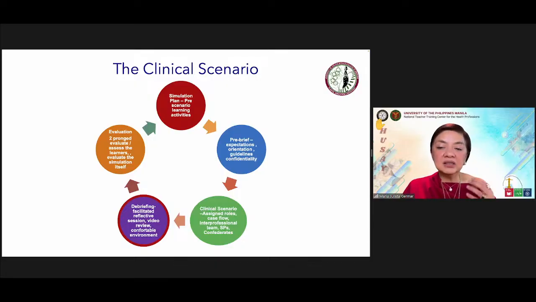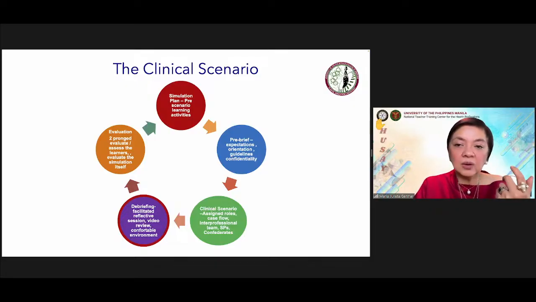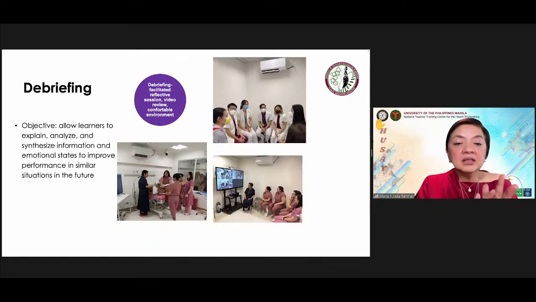This is the integral part of simulation, where a clinical eventuality is planned and rehearsed, so to speak. And this is where learning happens, and I'll tell you why. Debriefing allows the learners to explain, analyze, and synthesize information and emotional states. It's for them to improve their performance.